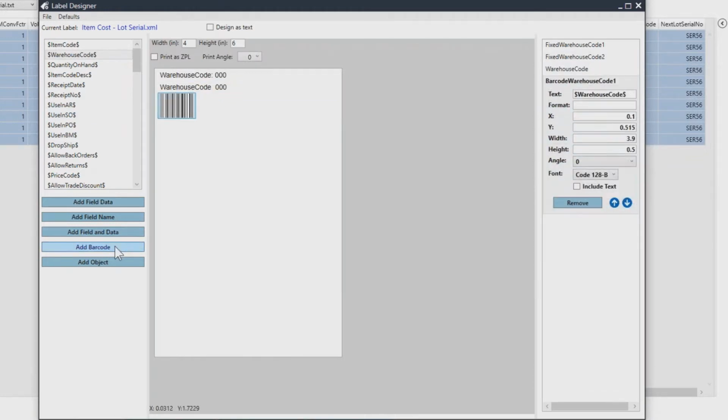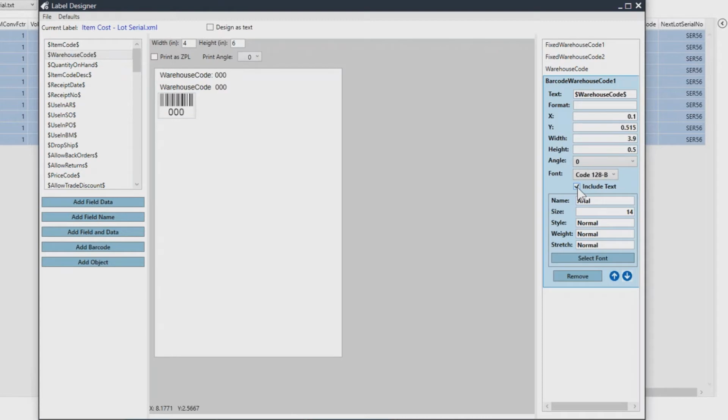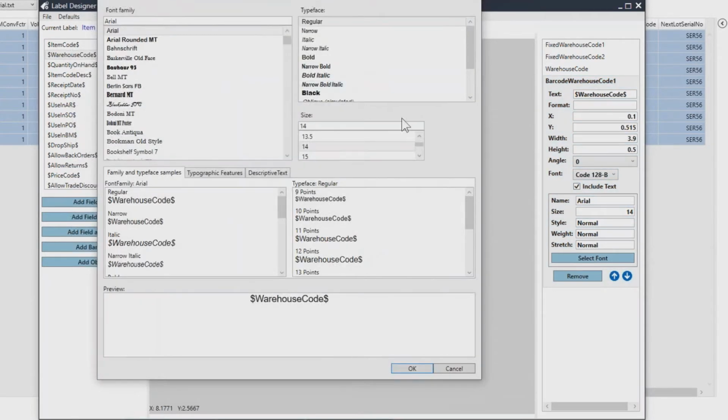Click the Add Barcode button to add a barcode to the screen, and you can also include the text below the barcode if that is required. Any of the fonts available on your system are available to be used in your label design.